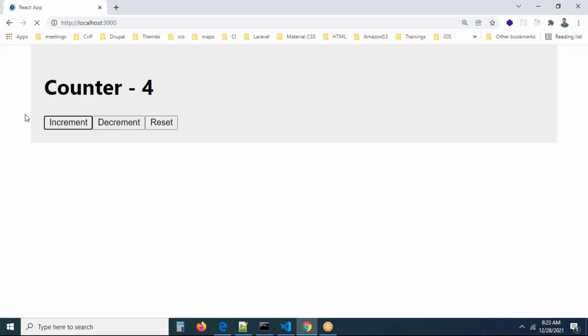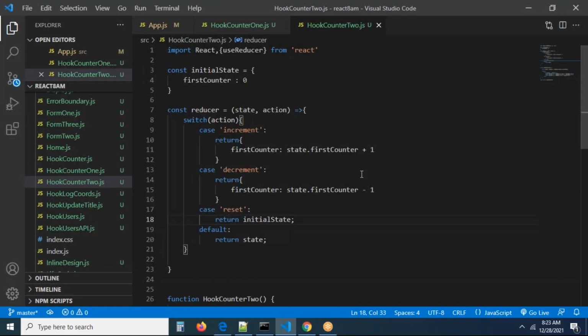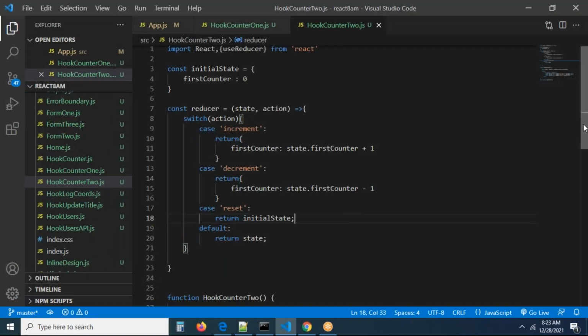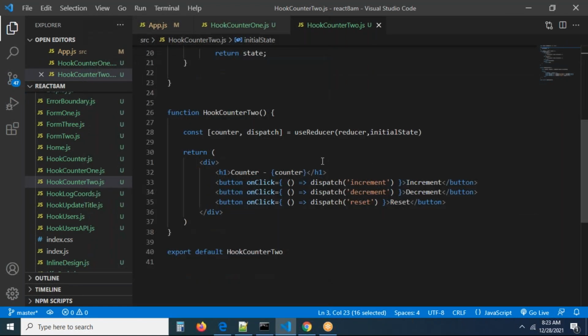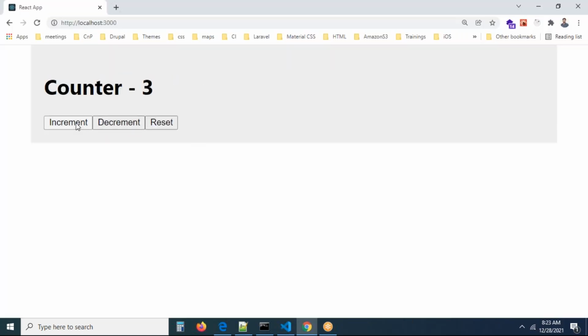Now you can click this. Sorry, something went wrong. What is this? Objects are not valid as a React child, object with keys. Oh, see, this is an object now. If it is a direct value, okay, but it is an object, and it is returning a counter object. So you have to write counter.firstCounter. This is very important. If it is a single value, okay, but this time it is going to be a state object. Earlier we had a simple value, that's why it is a number and we wrote it directly. Now you can check this. You can get the value incrementing, decrementing, and reset.